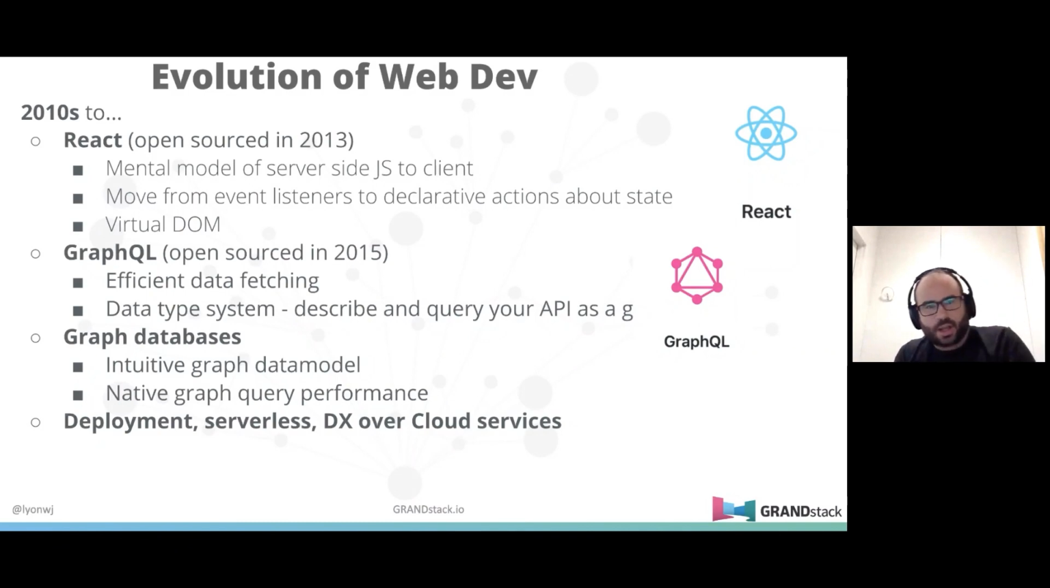Now, about the same time, we saw the rise of graph databases like Neo4j as the move from other forms of NoSQL became problematic. As we saw data become more complex, we had different types of data. The intuitive graph data model with graph databases was very appealing for developers, and we started to see a very different performance characteristic with graph databases, which are optimized for traversing a graph very, very efficiently.